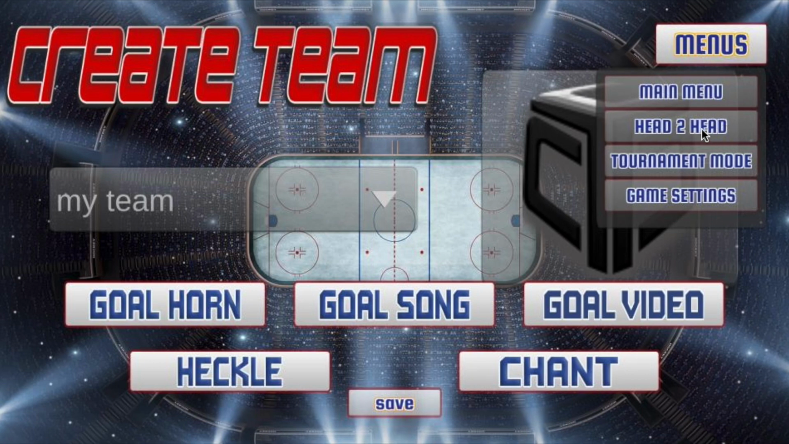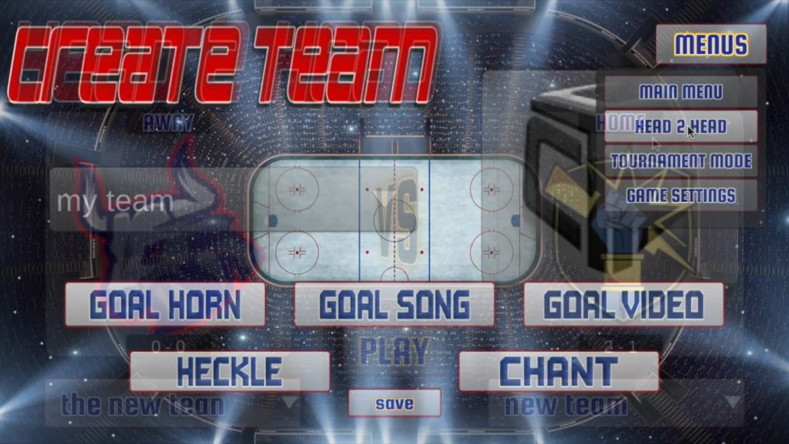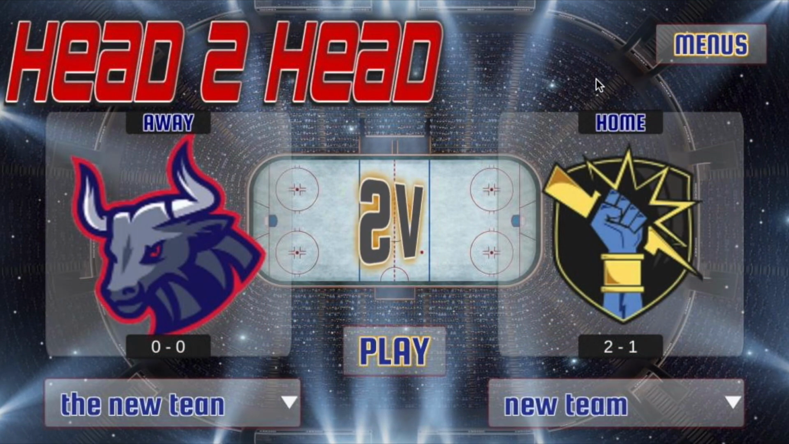So head-to-head menu, that's where you're actually going to select which teams are playing in the game. Tournament mode is what it says it is, tournament mode. We'll get to that later. Head-to-head. You'll notice the layout of this. We have the home team on the right and the away team on the left. It is also the way your game is actually set up. So if you're standing staring at your game, the coin door, the front of your game, the home team is on the right, the away team is on the left.